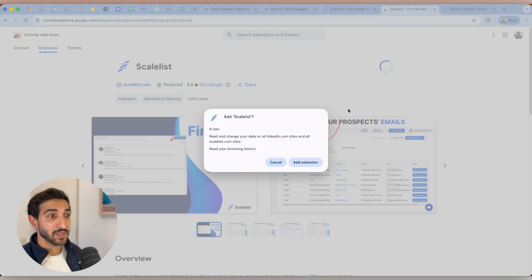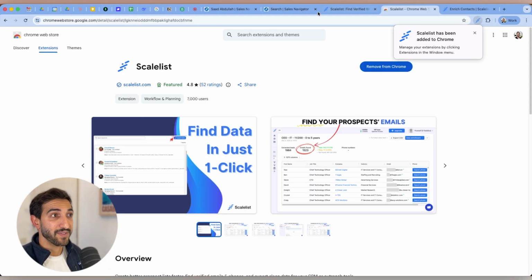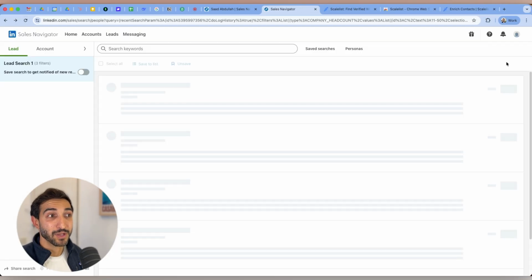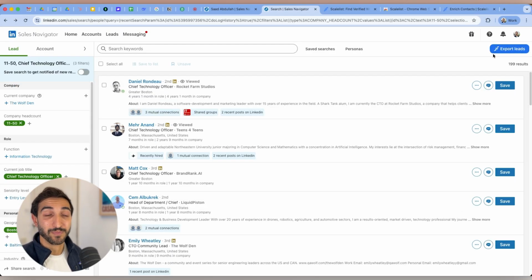Click on Add to Chrome. So it's going to add it. Obviously, this works on Google Chrome, add extension. And now I have it. So if I go back now to Sales Navigator and I refresh the page, I'll see a button that will show up on the top right-hand corner here, Export Leads.